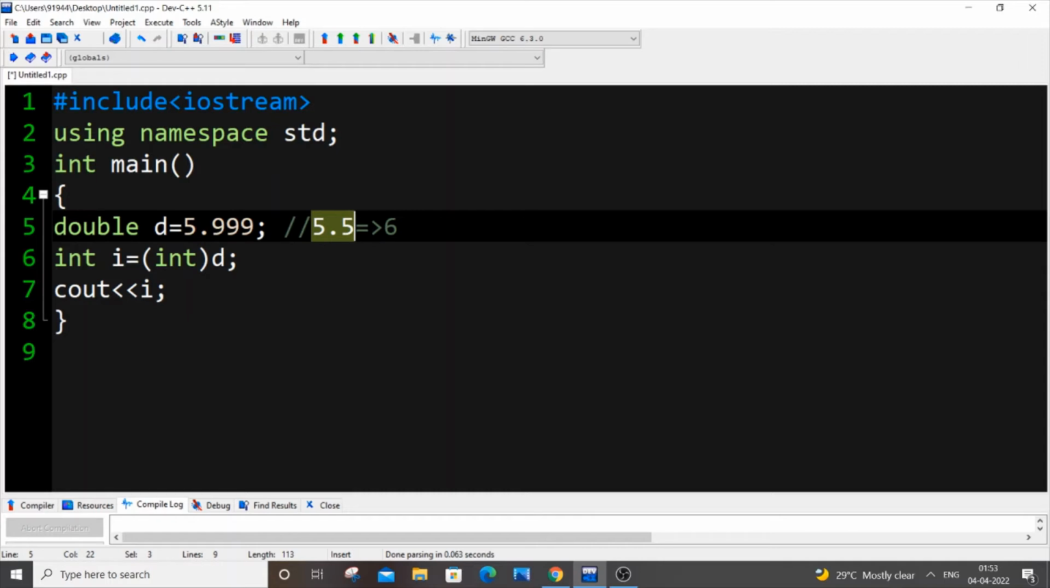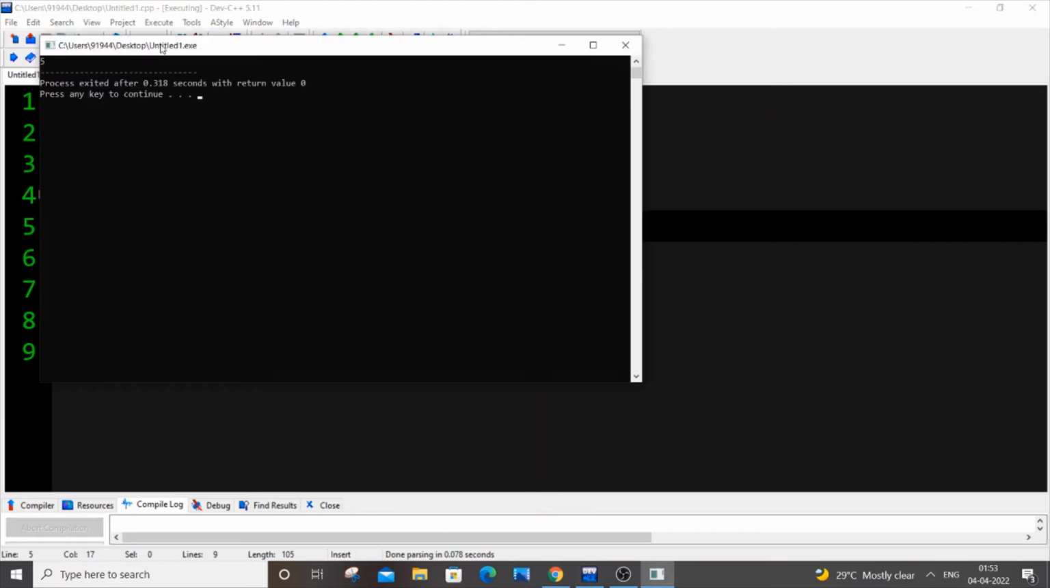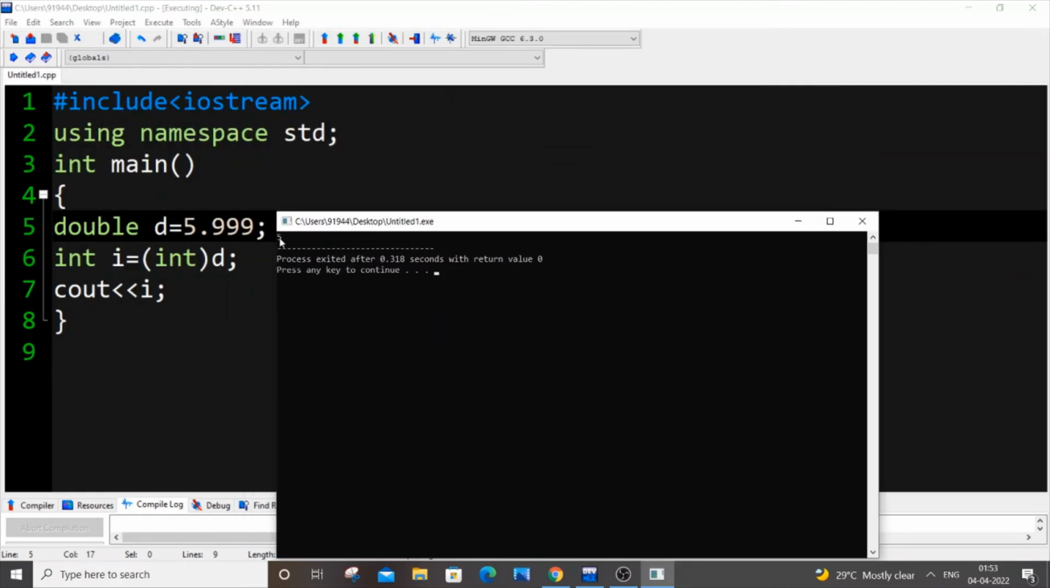So in this case, I have given 5.999, which means that this needs to be obviously rounded off to 6, but we will be getting 5 here. So let me just now save this and run this. As you can see here, I am still getting 5 in the output, but we need to get 6 because this is really, really close to 6. So in order to solve that problem, our second way comes in handy.